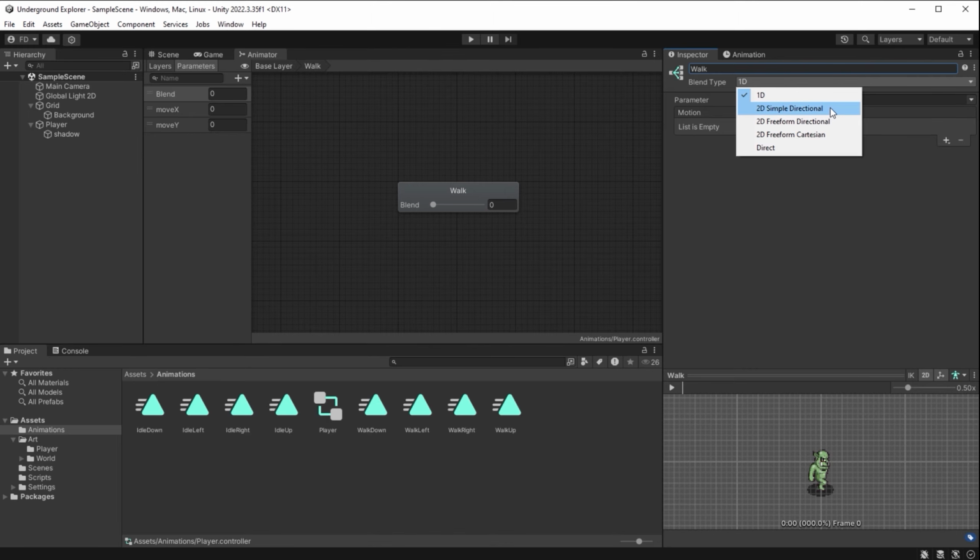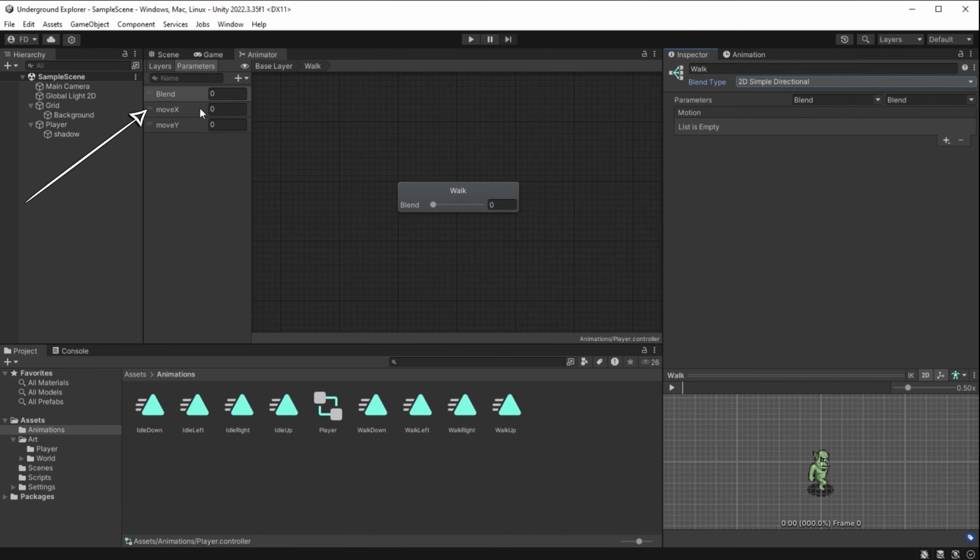Blend type is 2D simple directional. We have these 2 float parameters we called moveX and moveY. We use them for idle, and we will use them for walk. This will basically be the same thing we did for idle. I click on the plus here, add motion field. I add 4 of them.